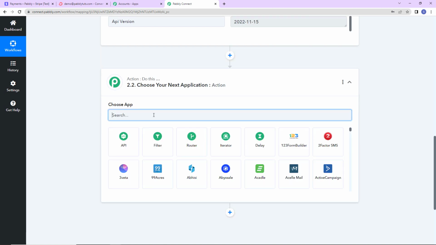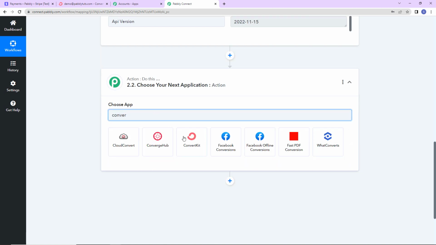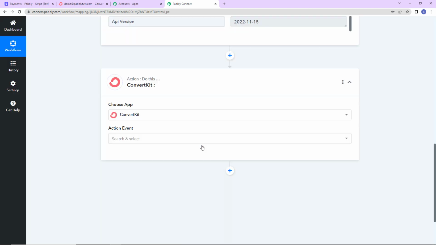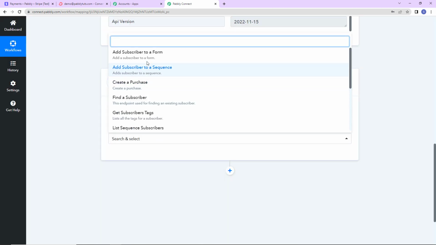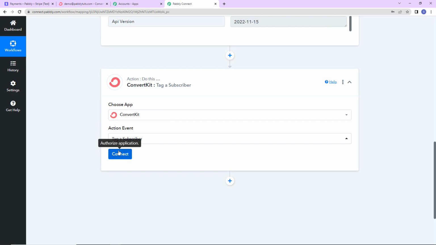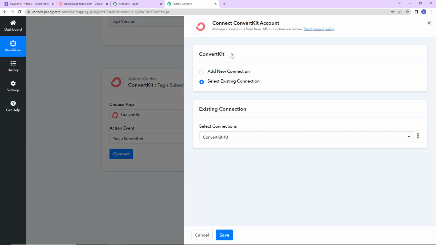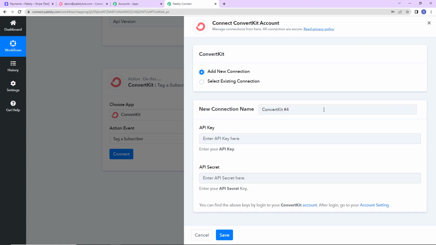So I'm going to choose my next action application here as ConvertKit. Let's click on this. And the action event here would be to tag a subscriber. Let's click on connect. So here Pabbly Connect is asking to connect itself with the ConvertKit account. So I'm going to select add new connection. Now to set up this connection, we need this API key and API secret. So I'm going to click on this hyperlink that has been given.